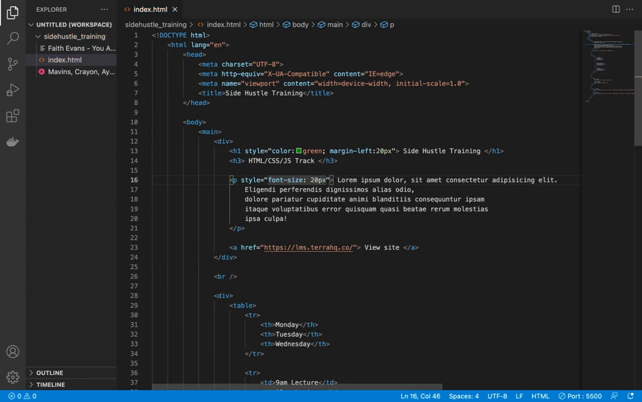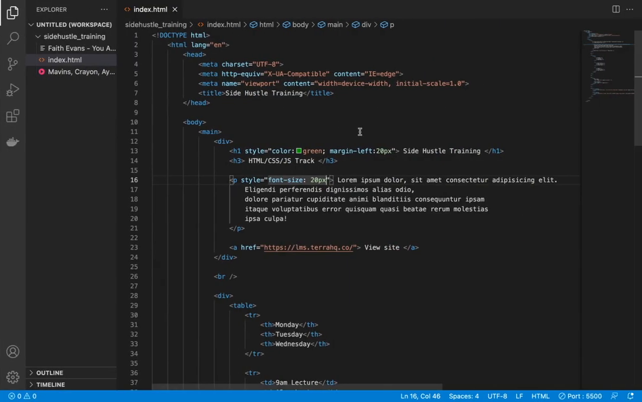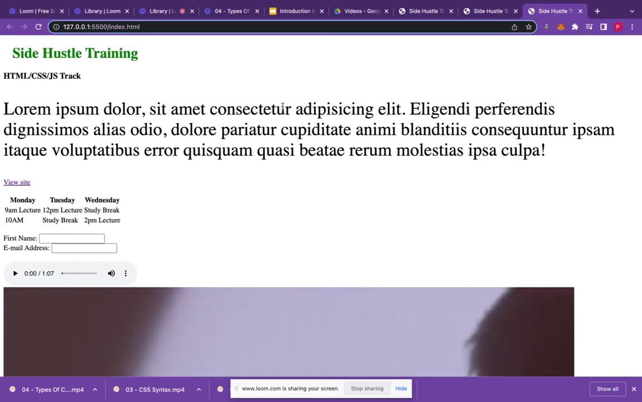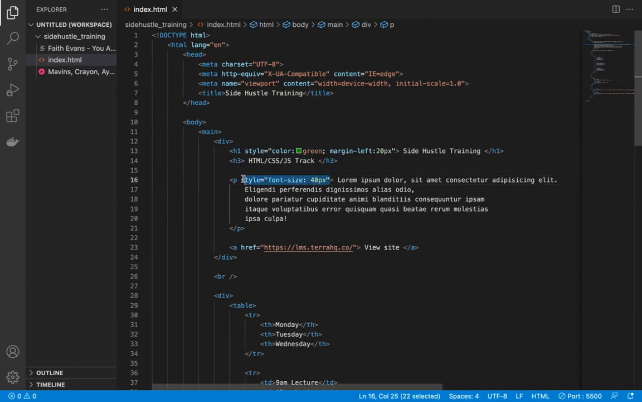So I'll save. See how big it is. If I want to make it bigger, let's make it times two. Let's make it 40 pixel, which doesn't make sense. But you see how big it is. So I'm gonna remove all of this. Let's leave it the way it was. I just want to drive things. So I want things to sync.